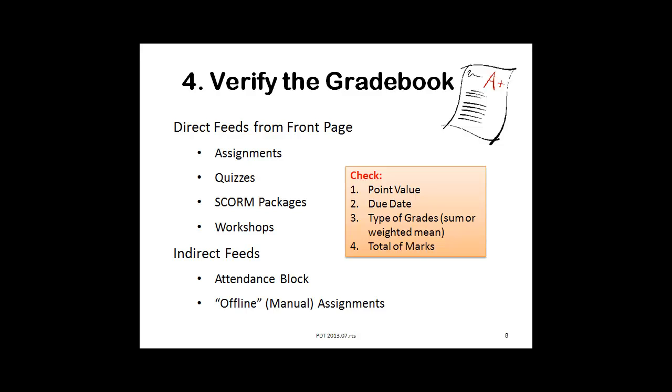So as you're putting together that front page, you're probably going to be building in a lot of assignments. And they're going to be assignments of things like single file submissions or weekly quizzes, whatever it may be. You need to make sure that your gradebook actually reflects all of those and the points that they are worth.